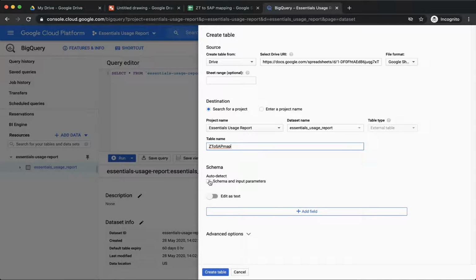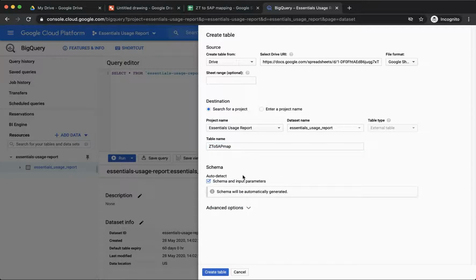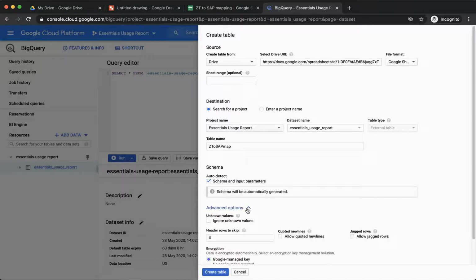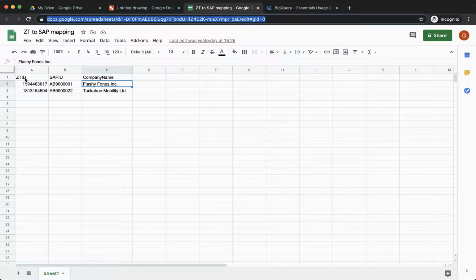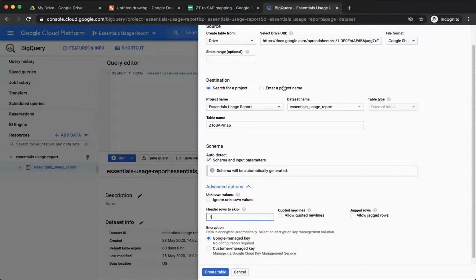The schema I'm going to auto detect usually does a pretty good job at working out what the data is. If you find you're getting any issues, then you might need to manually enter that. And under advanced options, I'm going to specify skip one row of header. That will then make sure that we're using this title row here as the field names rather than adding those in as data rows. That's all you need to enter here, and we'll go ahead and create the table.